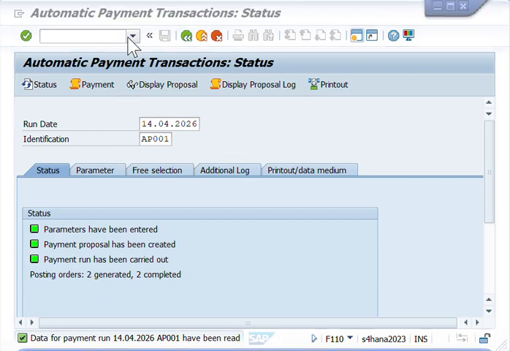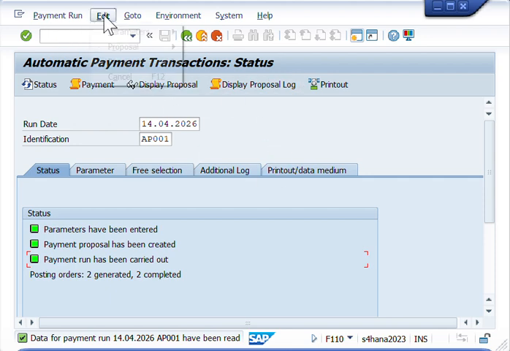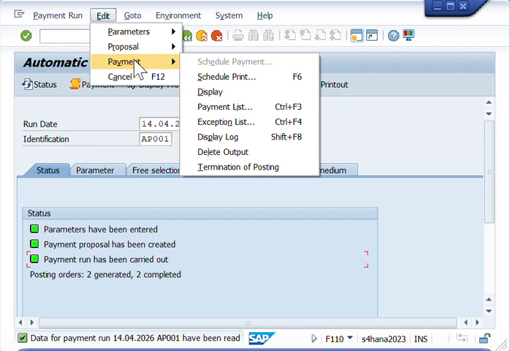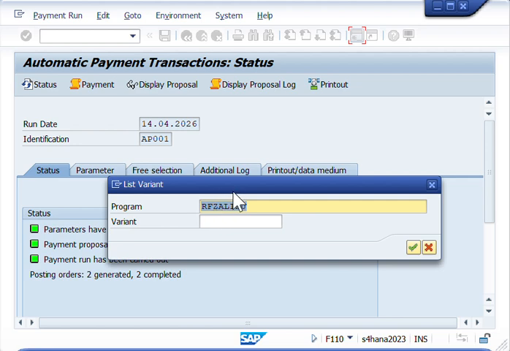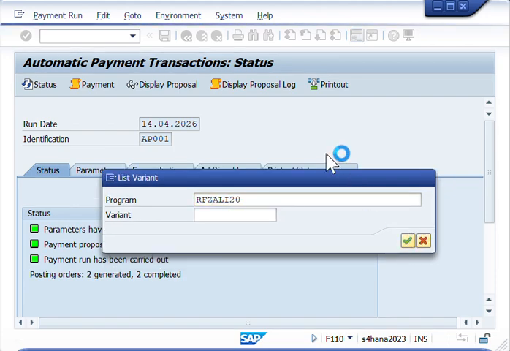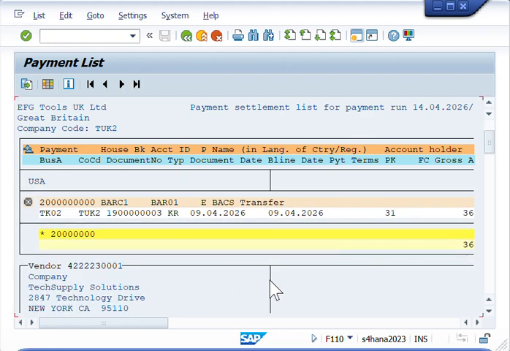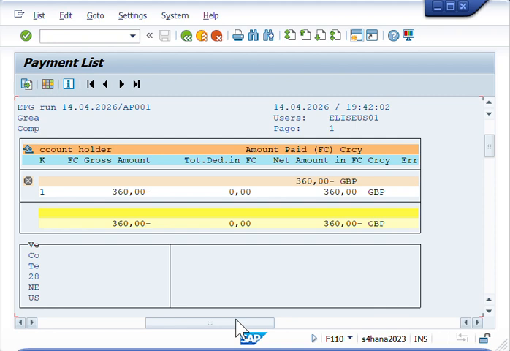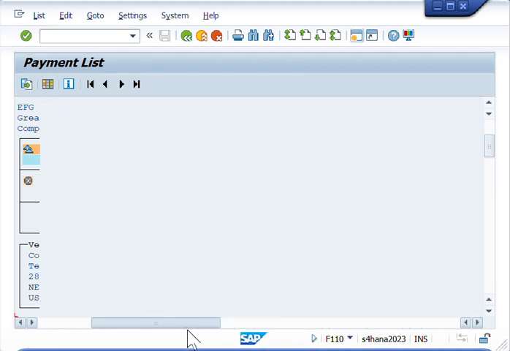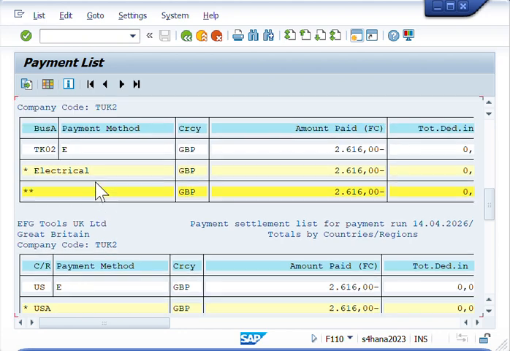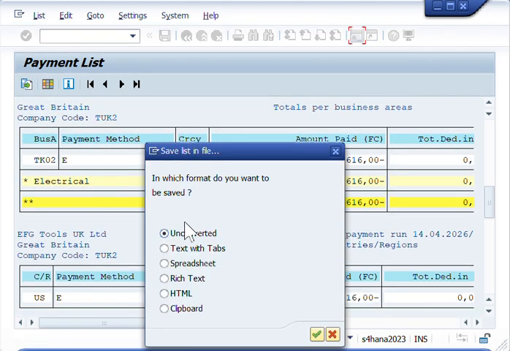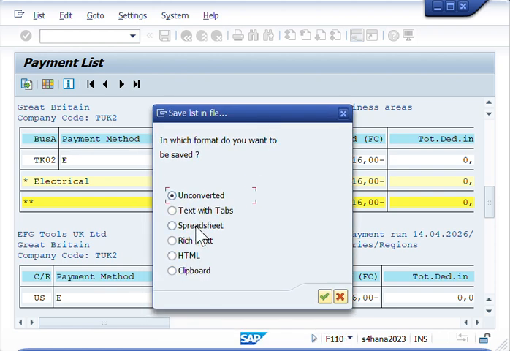We can see a payment list from the menu also. So let's click edit menu and then payment. And from the payment, we have payment list. So this is the default program, RFFOZALI20. Just click check. And in here, the transactions that were posted automatically are shown. So you can export this into HTML or spreadsheet.